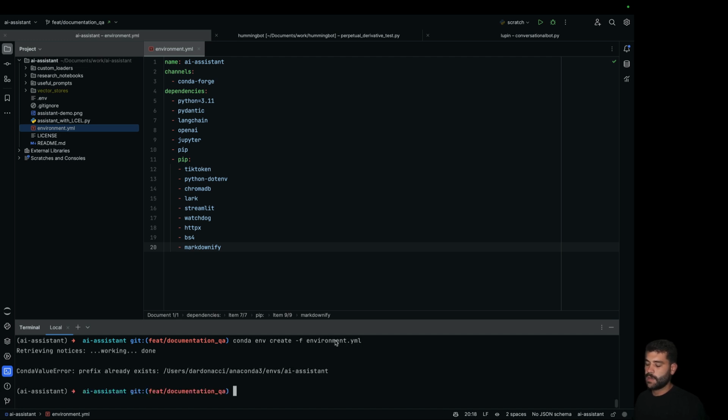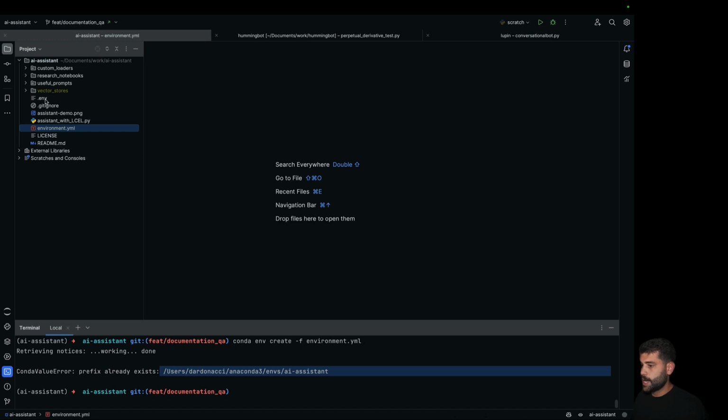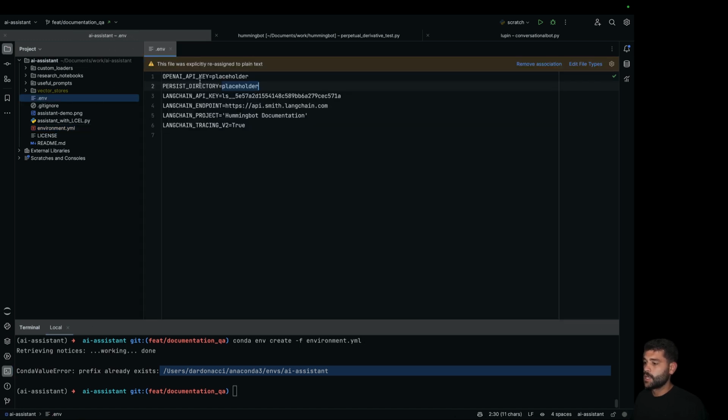By running this command, it will start. As you can see here, it says conda value error because I already had the environment. But if it's your first time, you should be able to create the environment. Then we will need to add some environment variables. This persist directory is where we are going to store the vector store, and here you also will need to put the OpenAI API key.